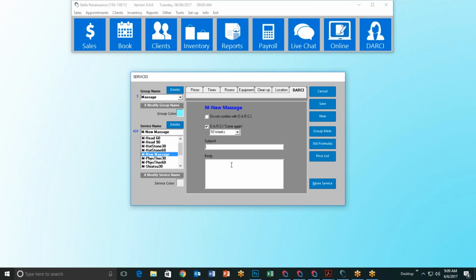Okay? So the thing is that DARCI won't send out the email if they have a future appointment for this service. So if they're already booked for 12 weeks out, she won't send them that message. But if they are not booked, then it's a good reminder to get them to book that appointment so that they don't miss their cycle. So you can do it either way. Hey, they missed, and I'm going to remind them, or they're about to come up and they don't have an appointment booked, so I'm going to remind them.